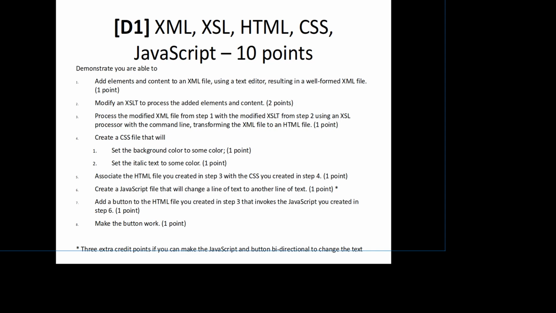It's up to you. And then the next requirement will be to create a JavaScript file that can change a line of text to another line of text, just like we saw, skiing is fun, but beware it's expensive. If you're able to do that, that'll be 1 point. You'll need to add a button to the HTML that you created in step 3 that invokes the JavaScript you created in step 6. That'll be worth 1 point. And then you'll have to make the button work. That will be 1 point.